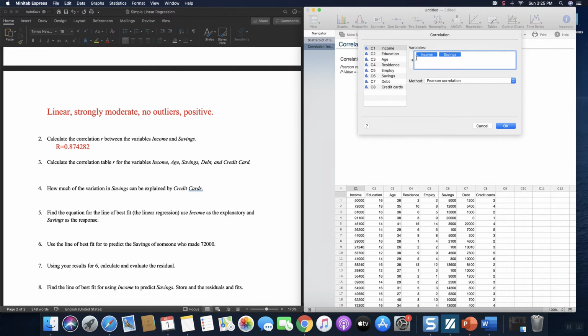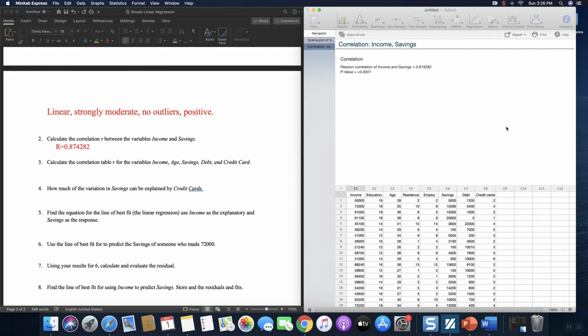So this is just going to be correlation again, and I'm going to add in some stuff. So I want to add in age, and where's debt? There it is. And then credit cards, to see if one of these maybe is a better predictor of savings. And this is going to produce what's called a correlation table. And this is a little bit difficult to read, and that's why we're going to go over it.